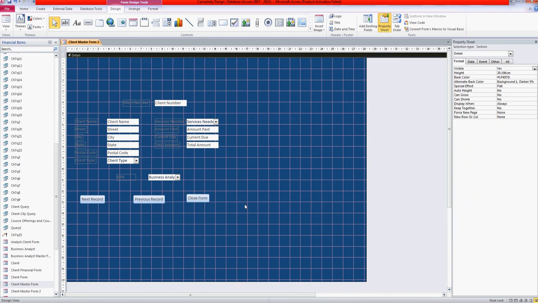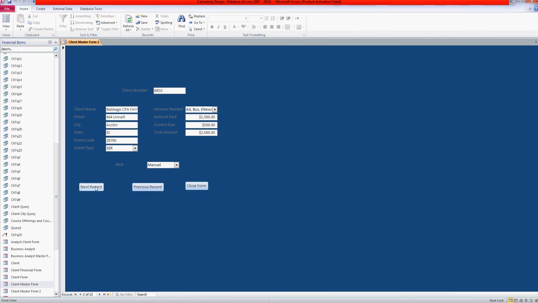So there you have it. That's how you would create the form that I showed you at the beginning of the video. And then just to prove that these buttons work, here we go. Next, as you see on the screen, the clients are changing. We're out of clients, so we can go previous, look at them all again.